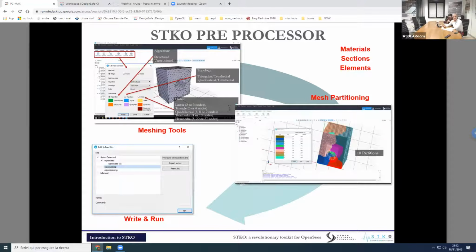So we decided in STKO to offer this possibility. So when you do the mesh, basically you can do your own partition. So you can decide how many partitions you want. STKO will then write the TCL files for OpenSees NP, so you can just run them. So you eliminate the overhead of OpenSees SP, because with OpenSees SP, you first have to create the entire model on a single processor, and then it will partition the model. While with OpenSees NP, the model is already partitioned. And then you just write the TCL files and run the analysis.